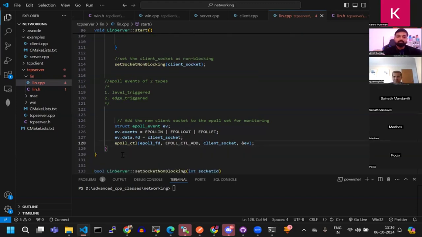Perfect. Okay. So how do we add an event to a particular FD? Is this clear? Remember this Epoll FD that we have created for this particular Epoll, I am adding. This is for the add. If I have to delete, I will do Epoll CTL underscore delete.